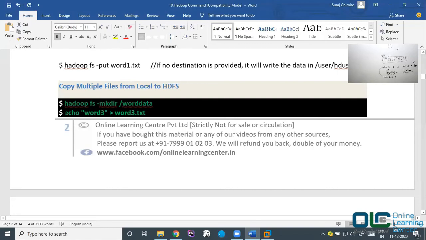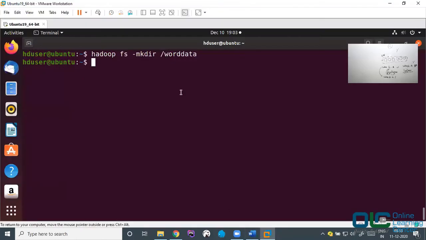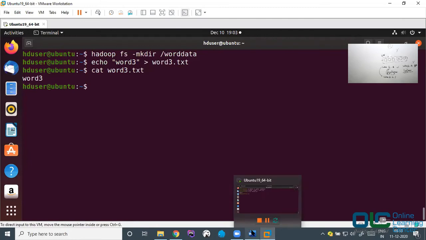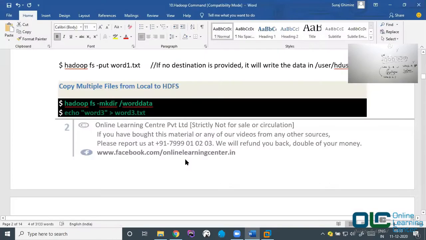Next, now let me create a few files in my local. Okay, so I'll say echo, let me copy this. I'm saying echo word3 to a file called word3.txt. The meaning of this line is write word3 inside word3.txt. So when you do this, it creates a file called word3.txt. Inside that, word3 is written. So if you say cat word3.txt, the content of this file is word3. Okay, this is what we have done here.